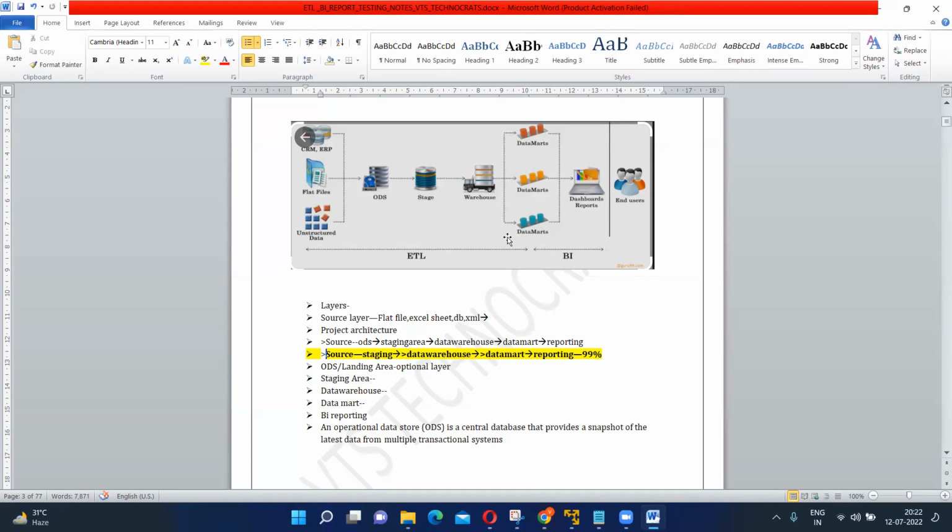Yes. But actually, in staging, we will validate, no, sir. Yeah, you will validate in the staging. But when you explain your validation, you don't tell that we tested every layer, from source to staging, then from staging to data warehouse, from data warehouse to data mart, from data mart to BI report. This way we do not explain our answer.